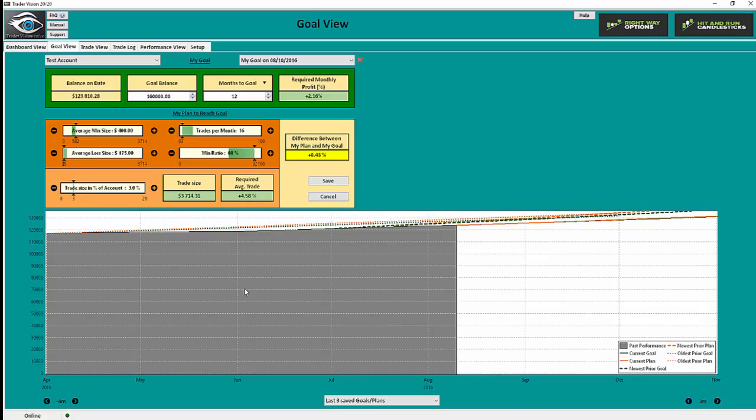Okay, this is a little bit hard for you to see, but you'll notice from the legend that the oldest prior goal and plan, and we're showing 3 goal plan sets, the oldest one are dots.